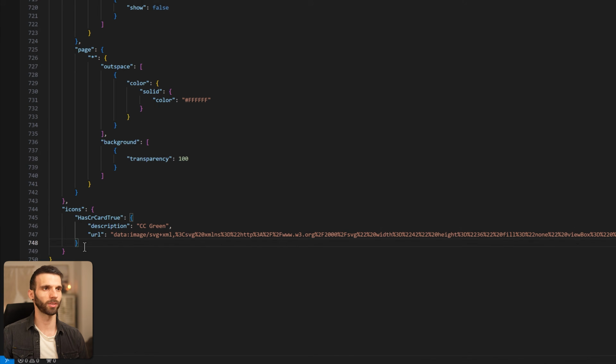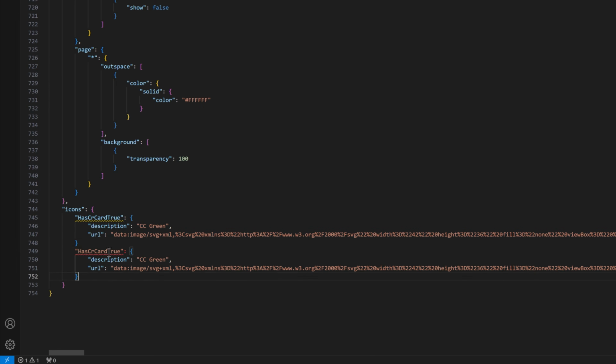Go back to Visual Studio. I'm going to copy this entire part, the icon name with the attributes, and just place it here below it. Make sure that there is a comma between them. And this one is going to be has credit card false. And the name is going to be CC red. This has credit card false is the name within this code. And this description will be the displayed name in Power BI.